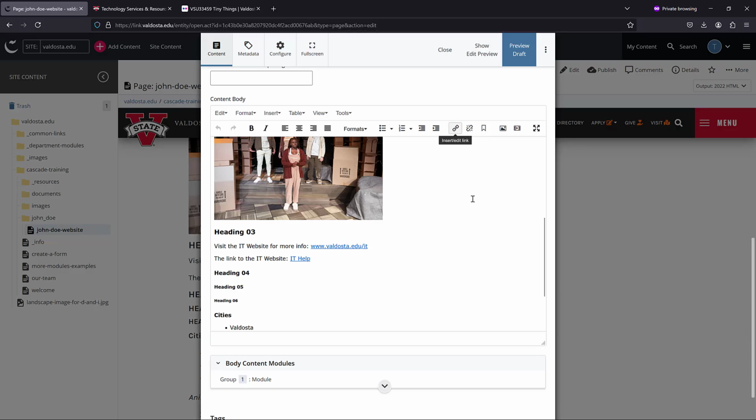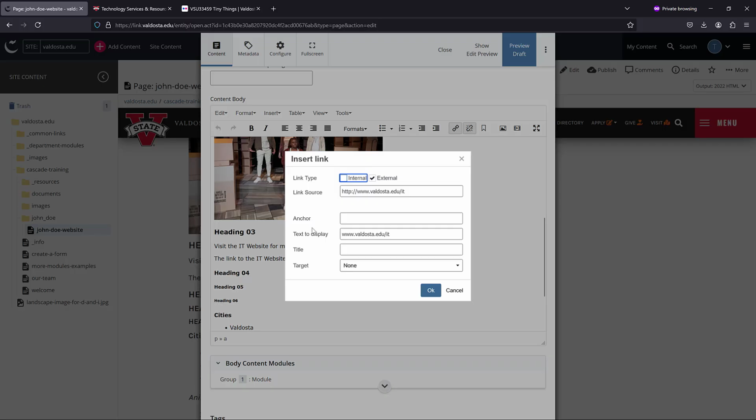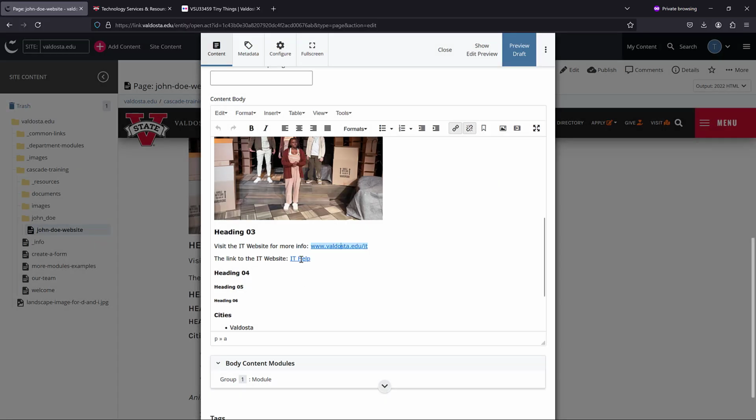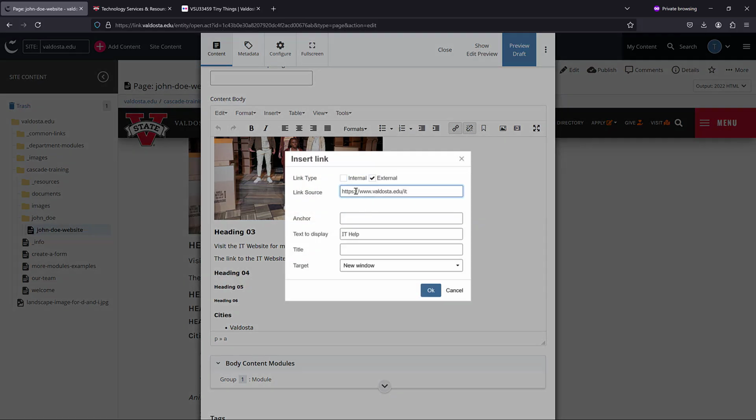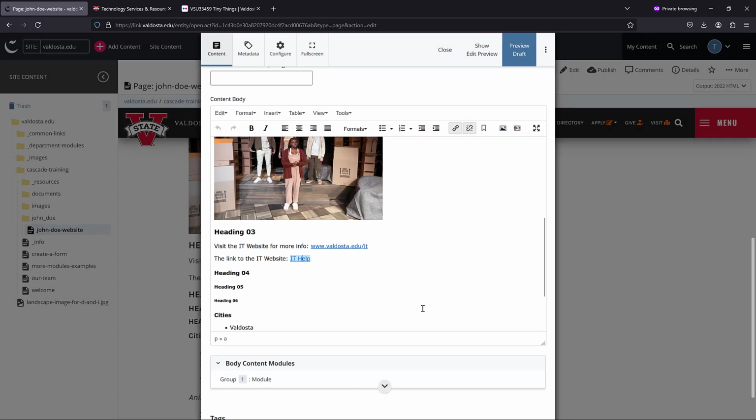Select the first link and click on the insert edit link icon. Take note of the address that is in the link source. Now let's compare it to the second link. Do the same thing, click on the insert edit link and take note of the address. If you notice, the prefix has an S after HTTP. That is the reason the second link works and the first doesn't. So always make sure your links have that S or your links will not work. So let's go back to our first link and add the S.